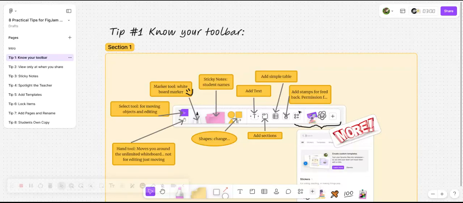Hi everyone, I'm going to show you my 8 practical tips for FigJam. This is a FigJam that I am using to present. It is only within our school district, so I'm creating a Screencastify so those outside can also see it.